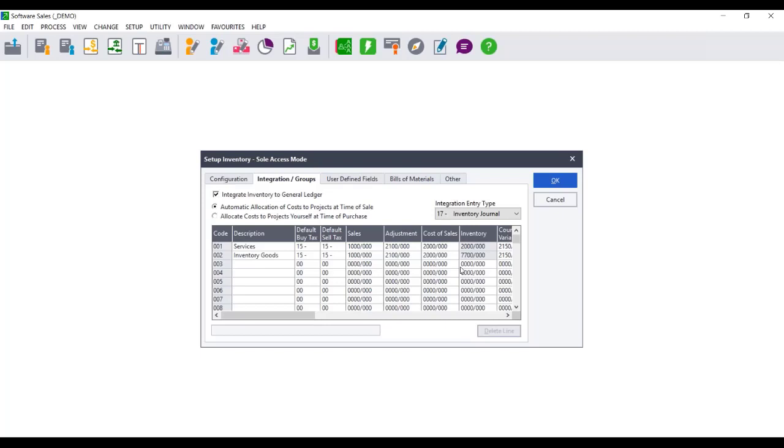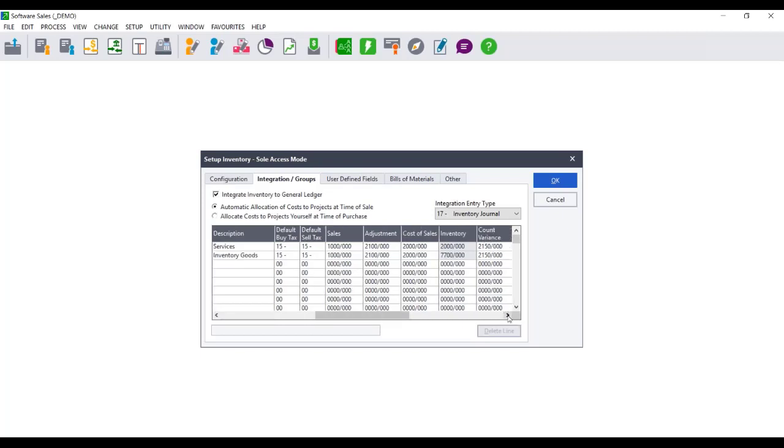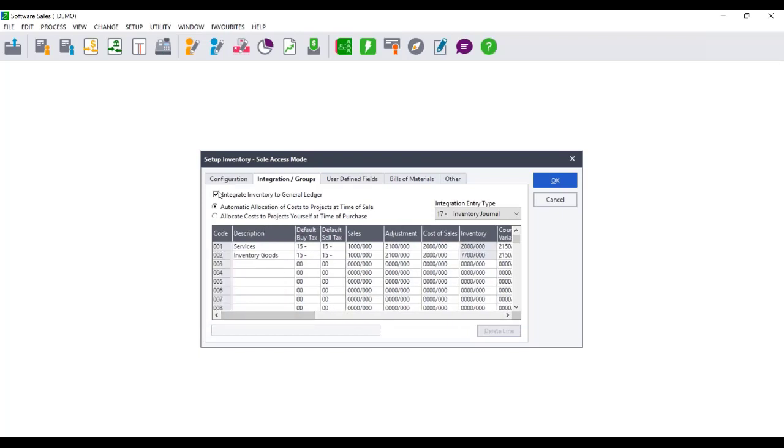When you do your invoice, your sales account is affected, your cost of sales is affected, and the inventory control account is affected if we're dealing with actual physical stock. When you make adjustments, this is when you do a count inventory or a stock take, your adjustments or count variance account will be affected depending on what happens, but those will all happen in real time.